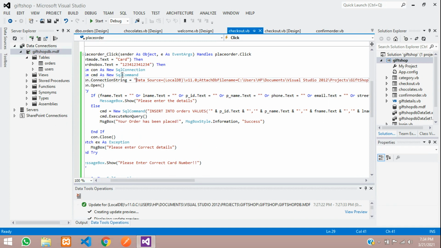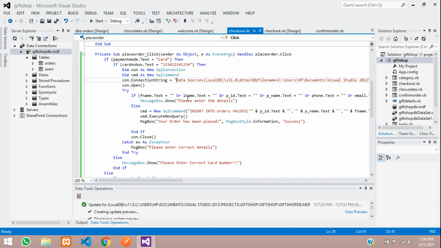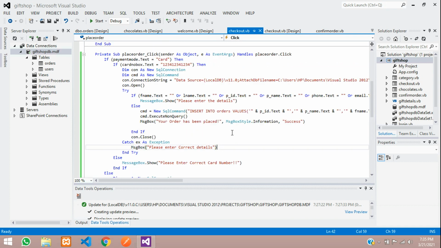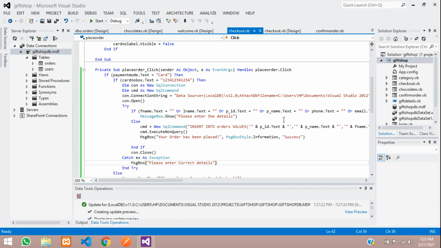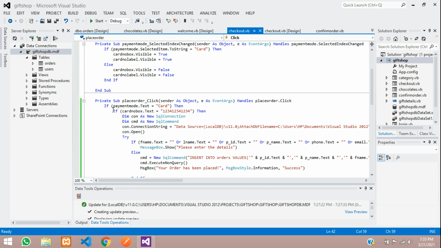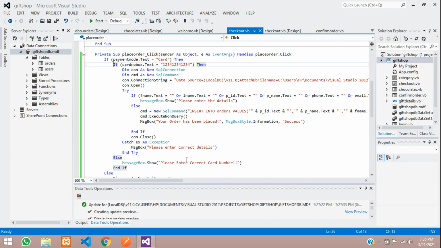Here we are checking if any of the labels is empty. If it is null, that means there is no value, we are going to show a message box telling please enter the details, else insert into the orders table. After inserting, we show a message box, your order has been placed, and then we close the connection. Here it says please enter correct details if there is some issue in this. This is just a try catch block, and this is where the if condition ends. Else, if this is not the right number, this is going to show.